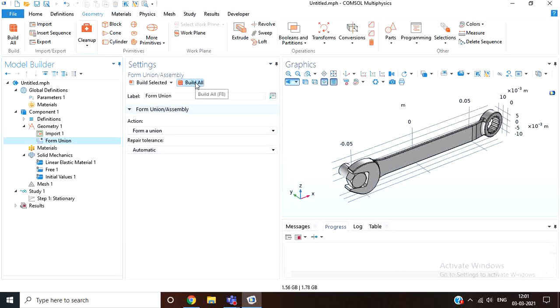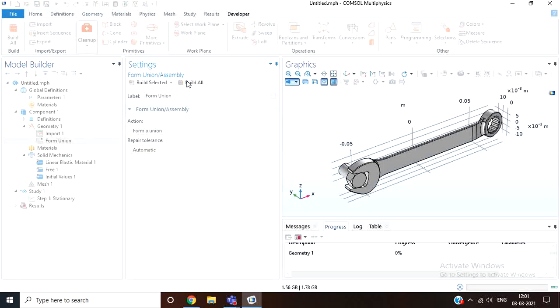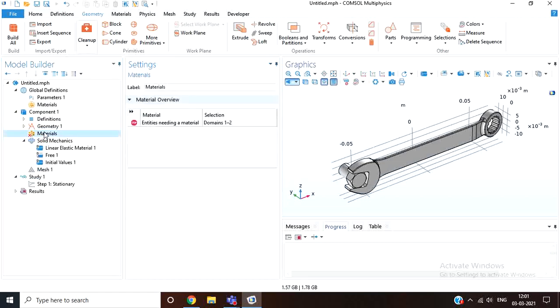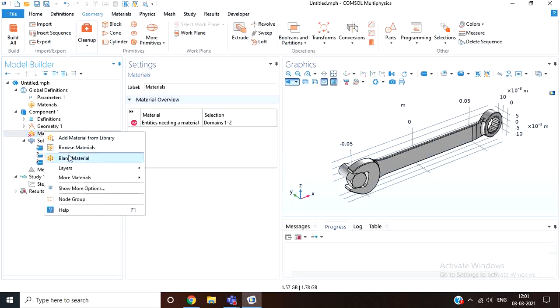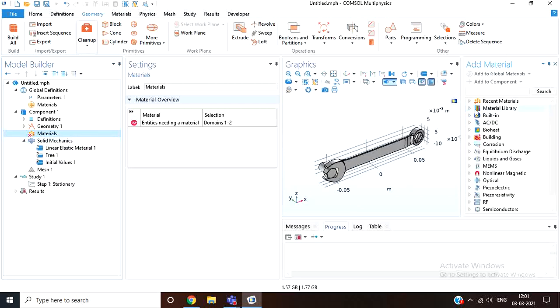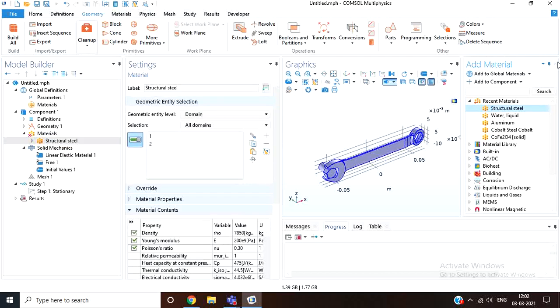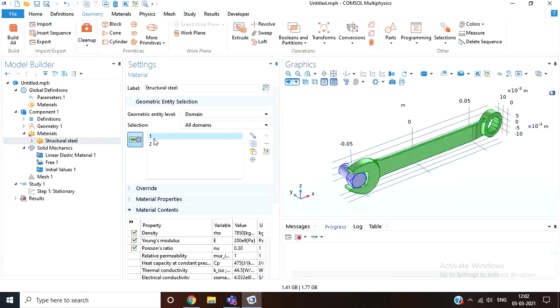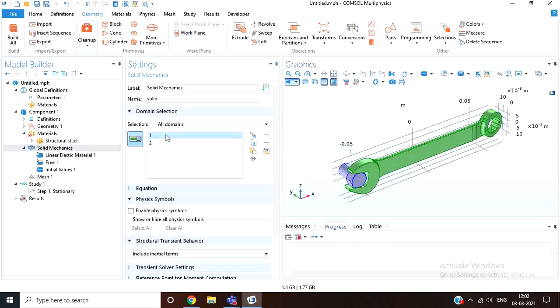After creating all the parts of the geometry, you always have to build all the geometry once, so that COMSOL knows that your geometry is finalized. Then let's assign the material to the wrench from COMSOL's built-in materials, and we'll select structural steel for this wrench. Here there are two domains, one is the wrench and the second one is the bolt. Both are selected as structural steel. Also for solid mechanics, both the domains are selected as structural steel.